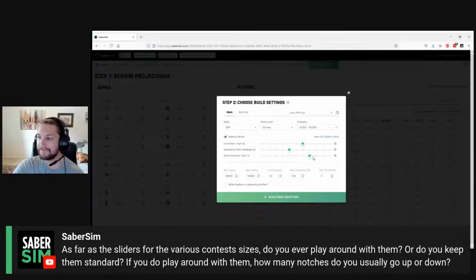I am very unlikely to ever move smart diversity down, right? The reason why is the further you move smart diversity down, the higher the average performance of your lineups is going to be, but the lower your overall upside is. The further to the right smart diversity goes, the bigger your pool is going to be, and the less exposed you are going to be to your most exposed players. And the further to the left, the tighter of a core you're going to play, and the more exposed you're going to be to some of those players.